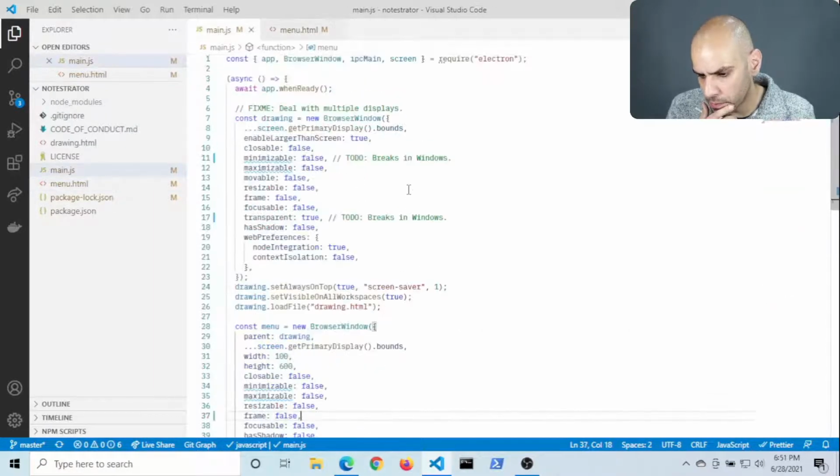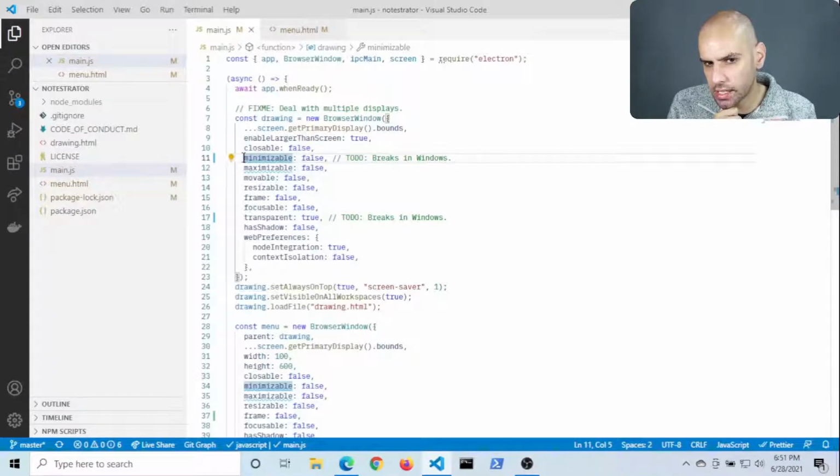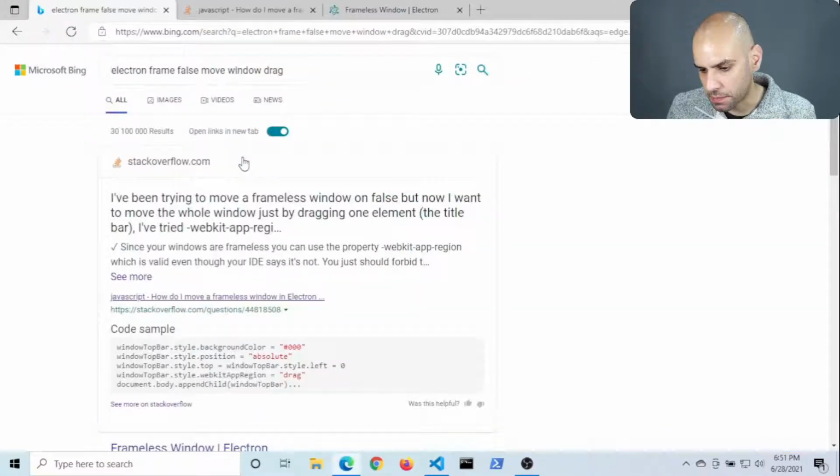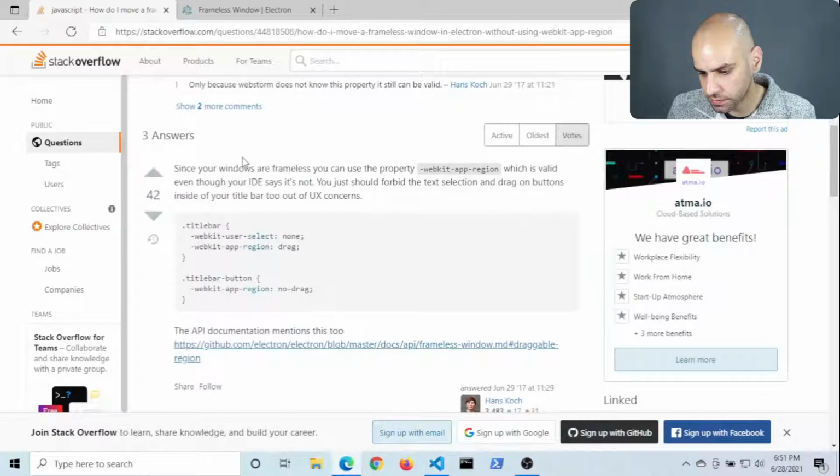Oh, but here is something. The minimizable kind of breaks on Windows, but I guess we need that for macOS, otherwise you would be able to minimize with a keyboard shortcut, and we don't want this to be minimizable, so there is that. So it seems like we solved the dragging thing. Let's see if the docs say anything about this user select none.